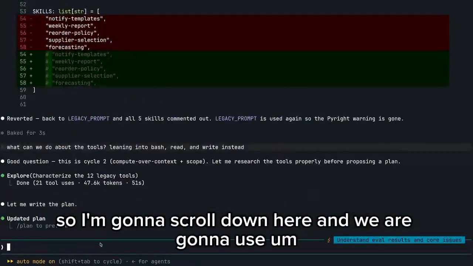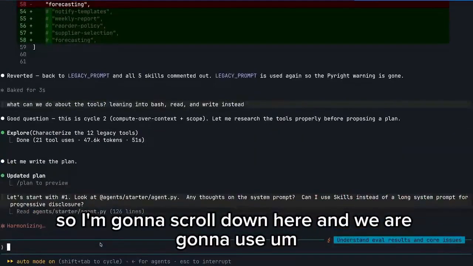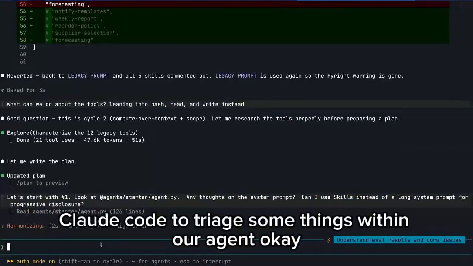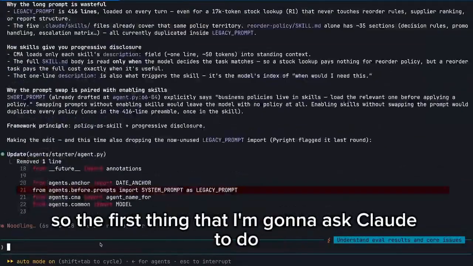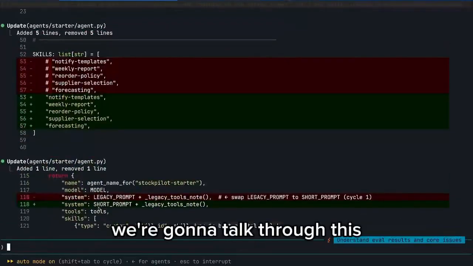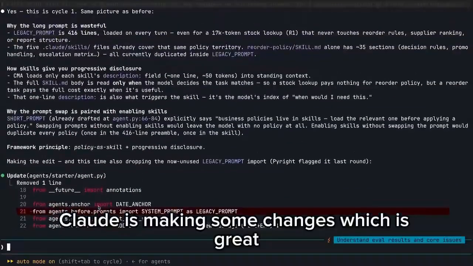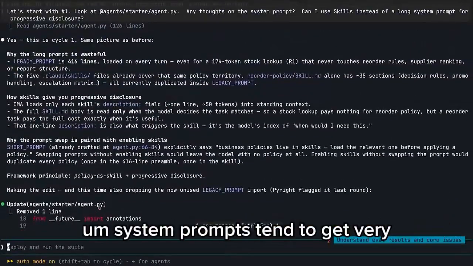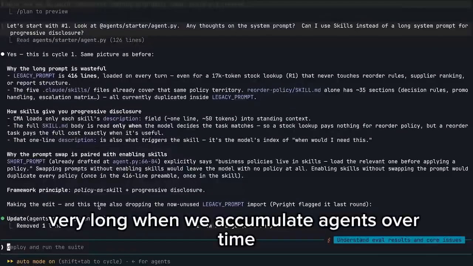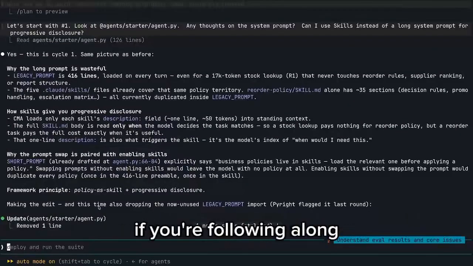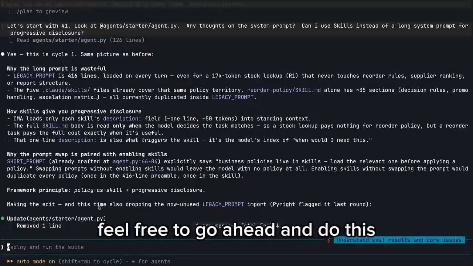So I'm going to scroll down here, and we are going to use Claude Code to triage some things within our agent. Okay, so the first thing that I'm going to ask Claude to do, we're going to talk through this. Claude is making some changes, which is great. System prompts tend to get very, very long when we accumulate agents over time. So the first prompt that I ran, if you're following along, feel free to go ahead and do this.